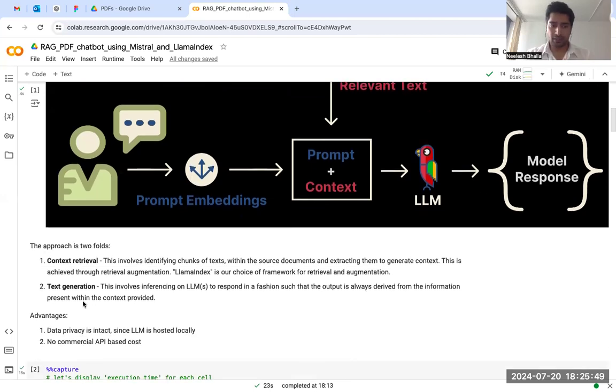The advantages are that data privacy is intact. You can literally build this chatbot in your local environment, on your PDFs, on your computers, and since the large language models are hosted locally, there is little scope of your data being leaked. And there are no commercial API-based costs associated, right?